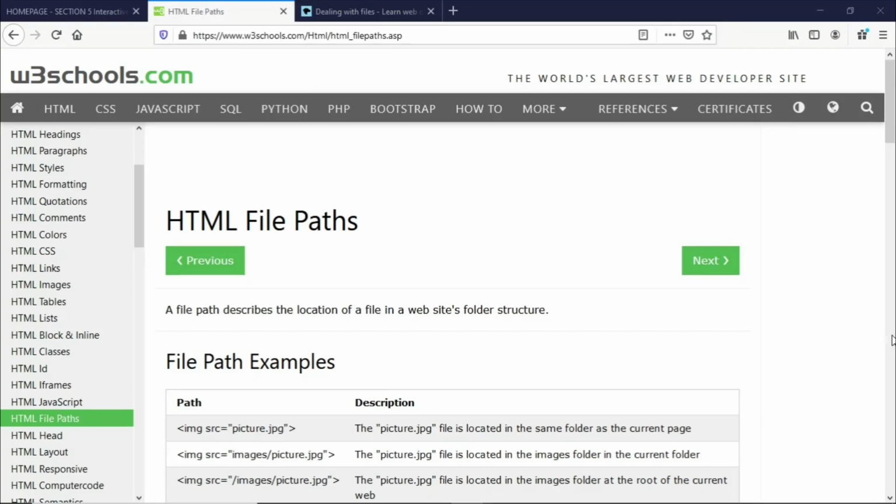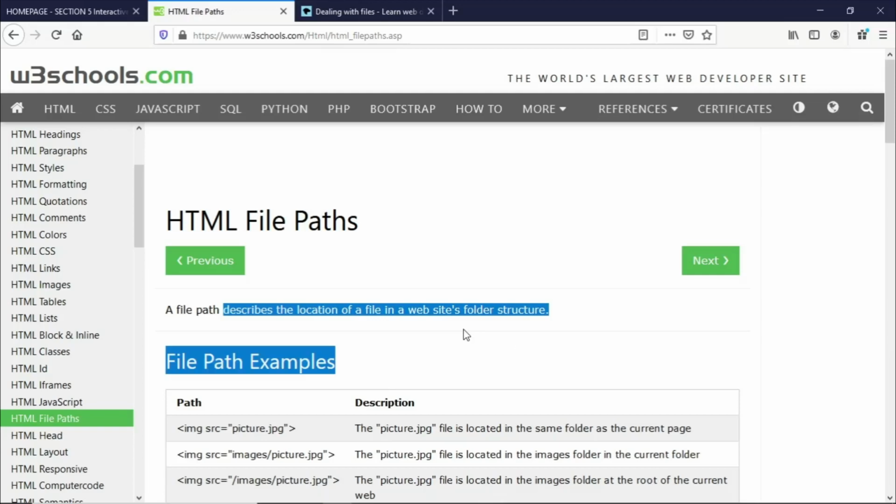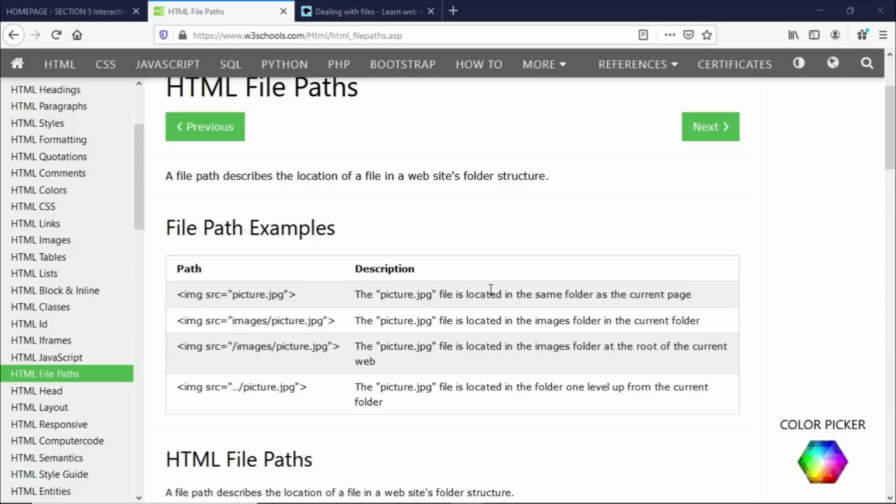so that you can read more about the topic. So we can see here the file path describes the location of a file in a website's folder structure. We can see here the file path examples given in the documentation that uses the image tag.